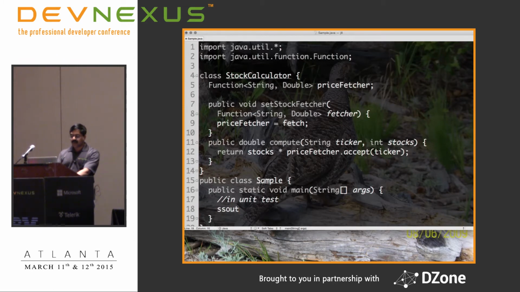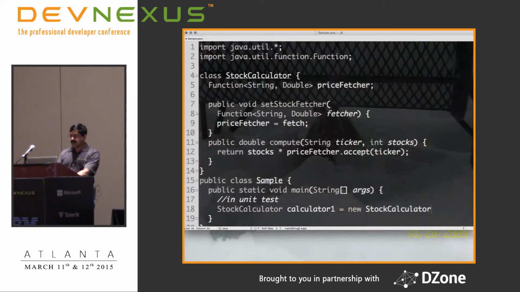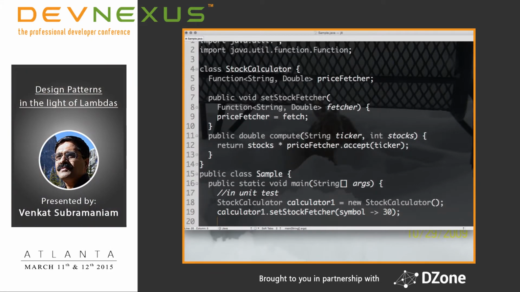I'm going to simply, in this case, create a calculator. So I have a calculator, and in this case, I'm going to say new stock calculator. And all I'm going to do is simply say calculator.set, what is this called? Set stock fetcher. But notice what I'm going to give to this particular object. I'm going to say symbol, and given a symbol, return a value of, let's say, 30. So in other words, I completely mocked out, very lightweight mocking, isn't it?